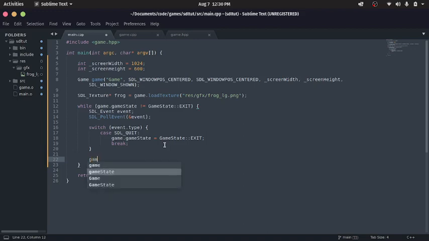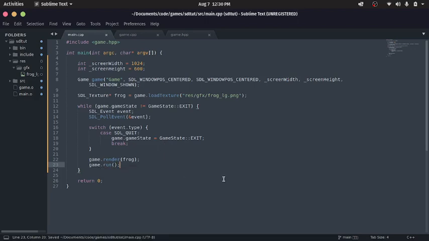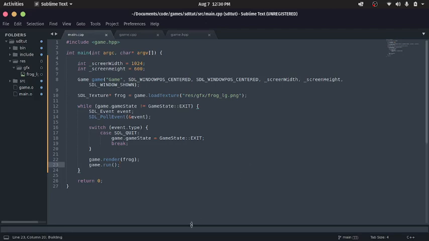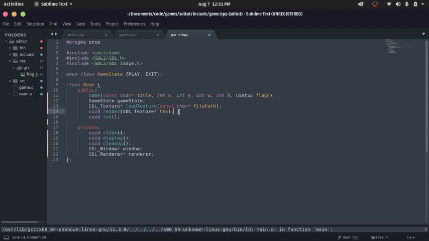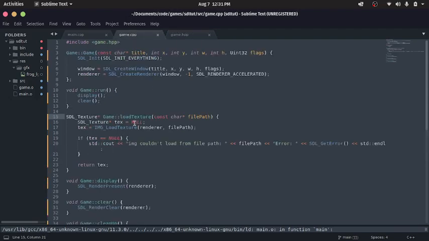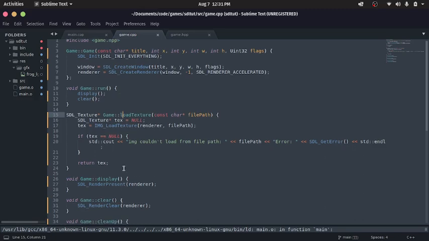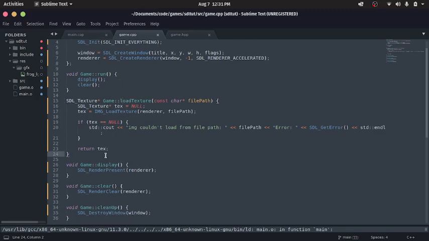So game.render, and then we give our frog. And then game.run. And there we go. Look how beautiful that is. Okay, if this messes up, I'm going to cry. Come on, and we got an error. I did make a render function, but I just didn't code it out yet. Okay, that's what happened. It isn't my fault, guys. Actually, it is my fault.